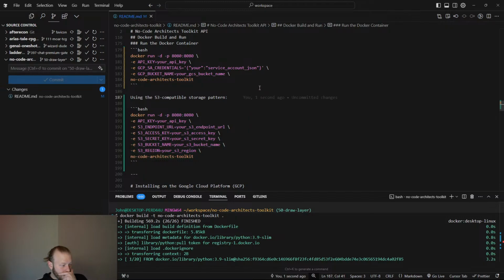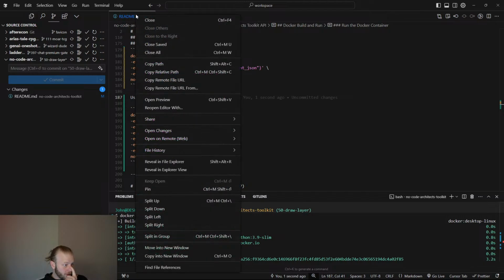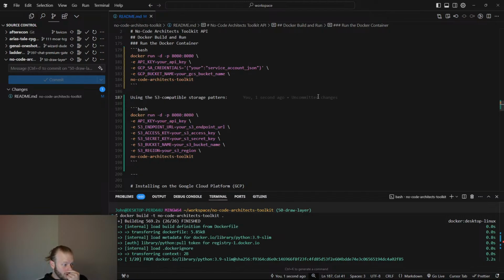Composer really helping out there. Okay, so using the S3, we have the API key, got that. Endpoint access, secret key, bucket name. But I want these to be read out of my JSON file.